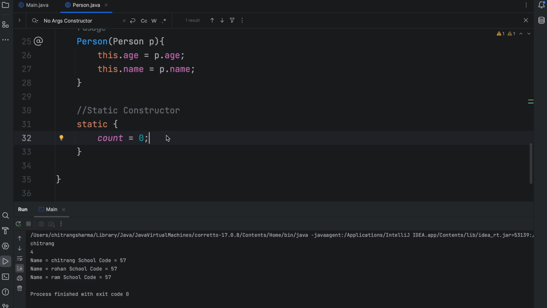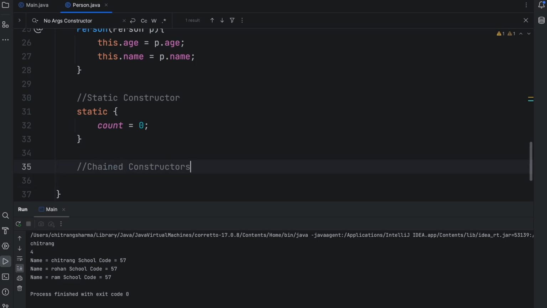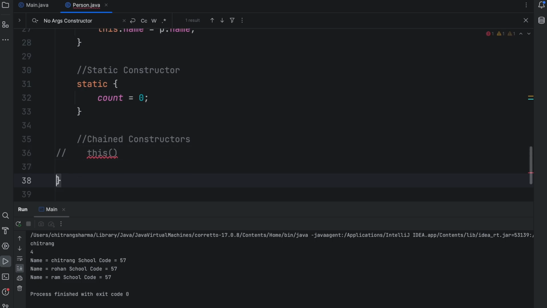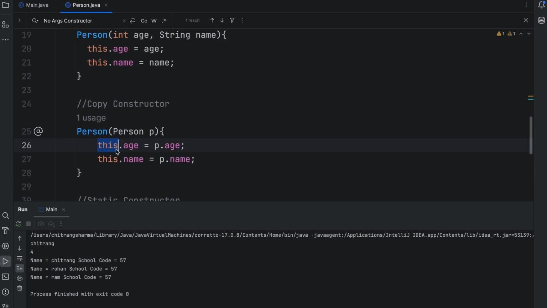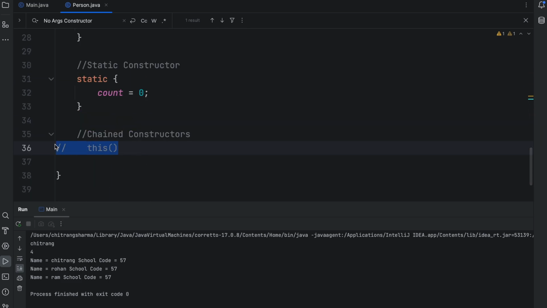Now let's talk about the next type of constructor, and that is chained constructors. What are chained constructors? Chained constructors are really simple. Chained constructor is like calling one constructor from another constructor in the same class using the this keyword. So we have already seen that this is used to do what? This is used to differentiate the member variable and the instance variable. But now we will use this to call another constructor, and we will see how.